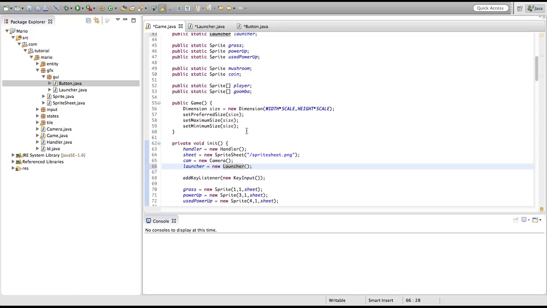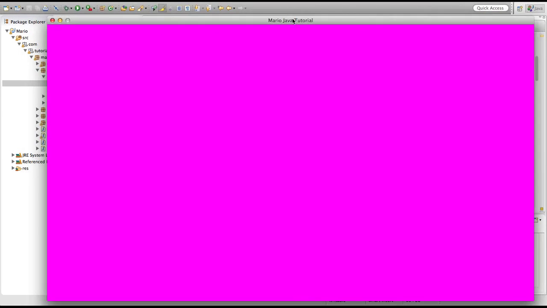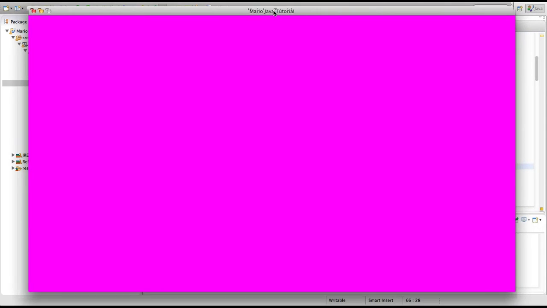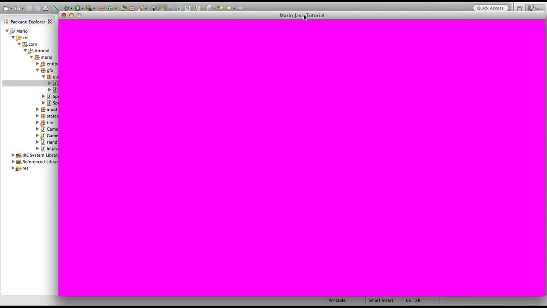Alright, we just need to import launcher because it's in a different package. And now, if I've typed my code right, it should work. So we'll run our game. And there you go. As you can see, our launcher is rendering. It's showing our magenta color that we set in our launcher class.